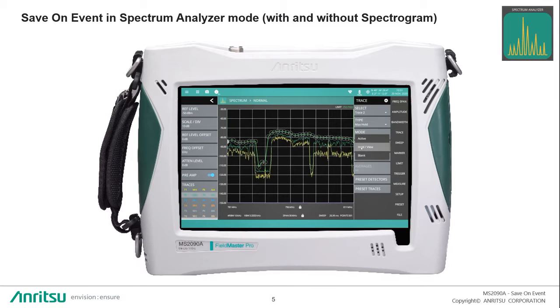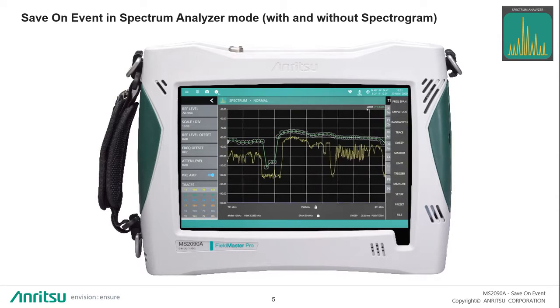We can now remove this trace 2, which is not useful anymore. Be sure that the trace 1 is active. Now the limit will be applied on this trace 1.